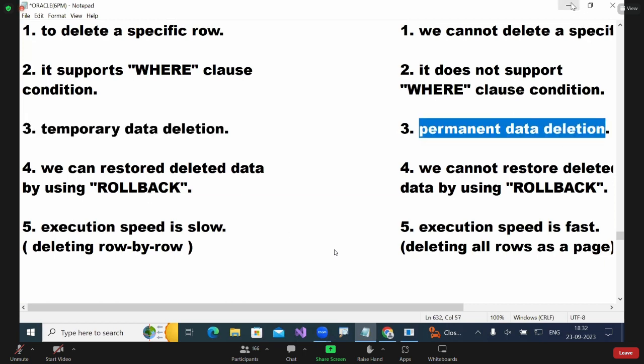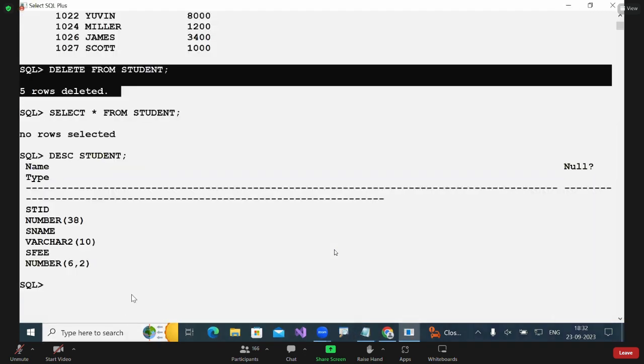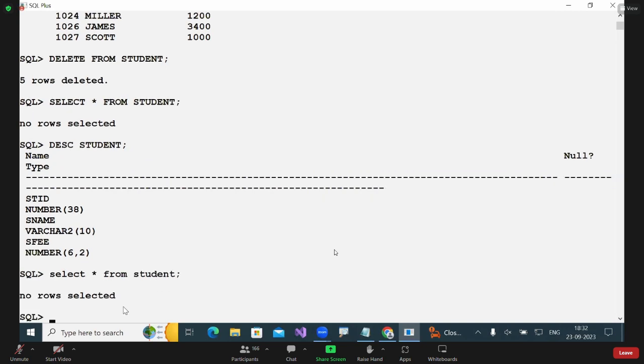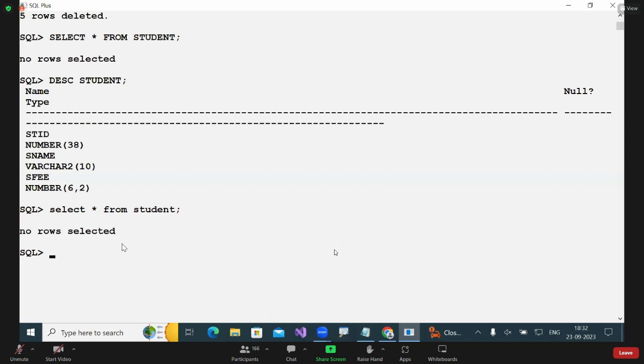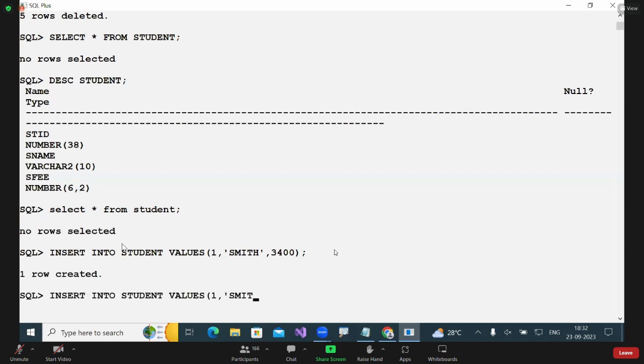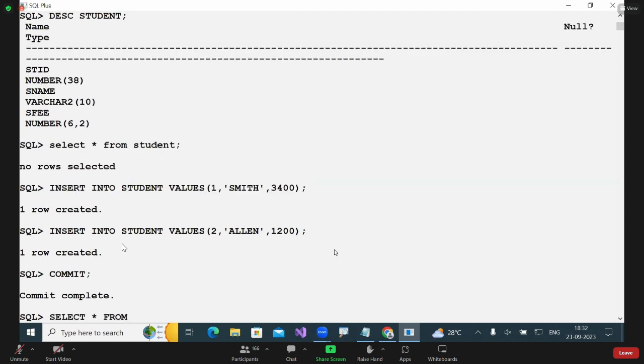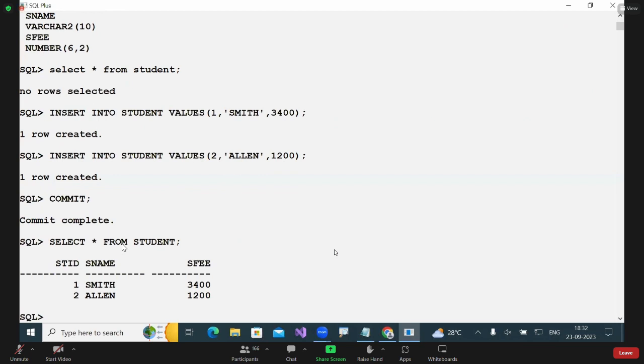For example, just see the practical. I go to call my table. What is my table name? Student. Presently there are no rows in the table. So now I'm going to insert a few records into this table. 1, Smith, and 2, Ellen, in the same pattern. Then I commit, and this is my table information in the student table. This is permanently saved because we committed.